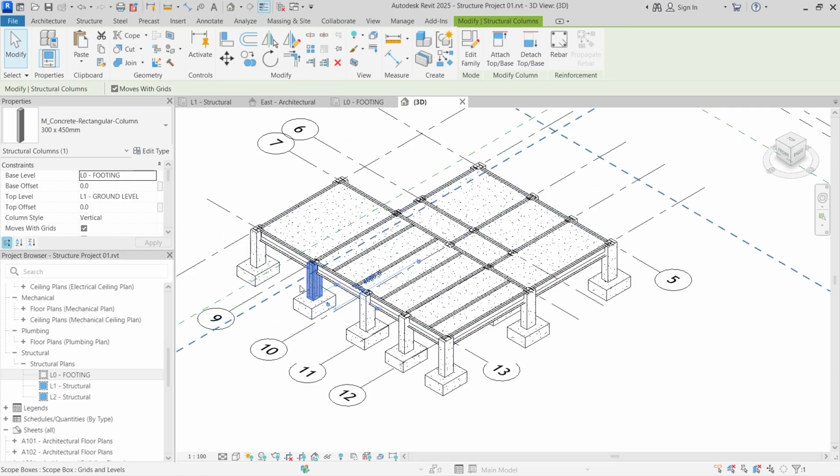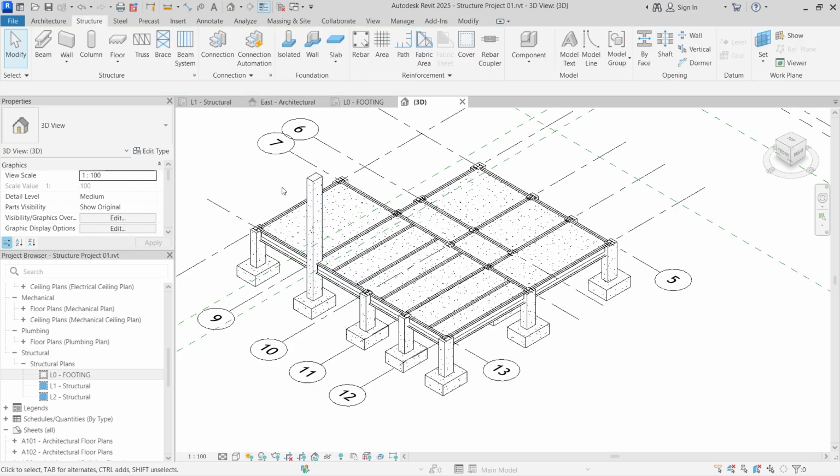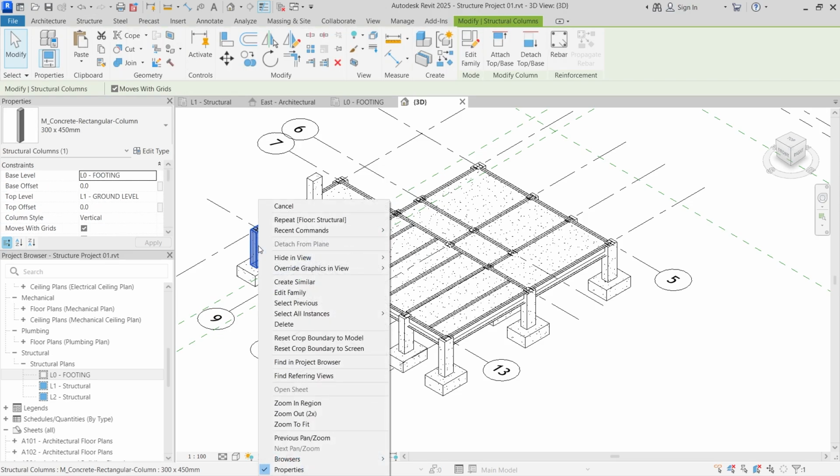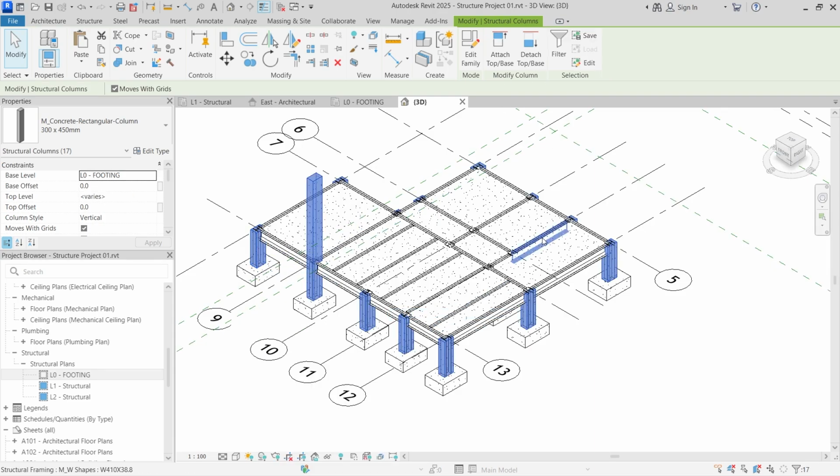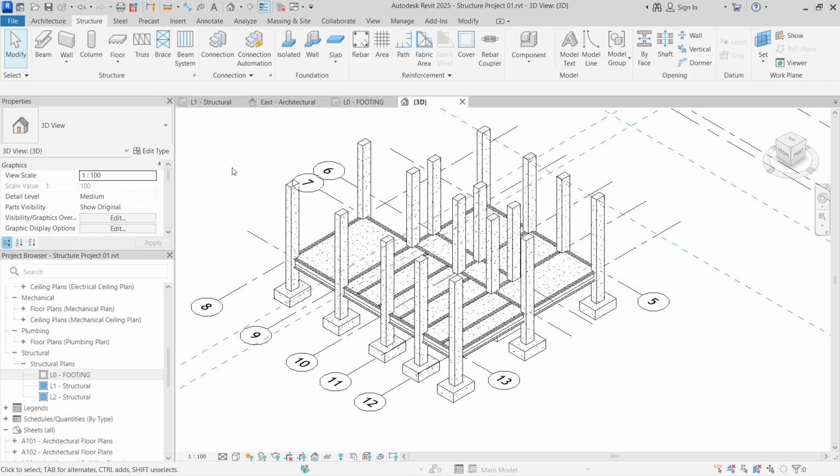So what you want to do is go ahead and select this and then change the top level of that from level 1 to level 2, which is the first floor, and then go ahead and click apply. And the columns are going to go all the way up. We can use that to select every single other column that is in here. You can go ahead and select the column and then right click and say select all instances that are visible in the view. Every single column is going to be selected, and you can go ahead and change the top level and have all of them go all the way to the first floor. Revit is actually assigning the column and then dropping it downwards. That's why we actually needed to make this change.